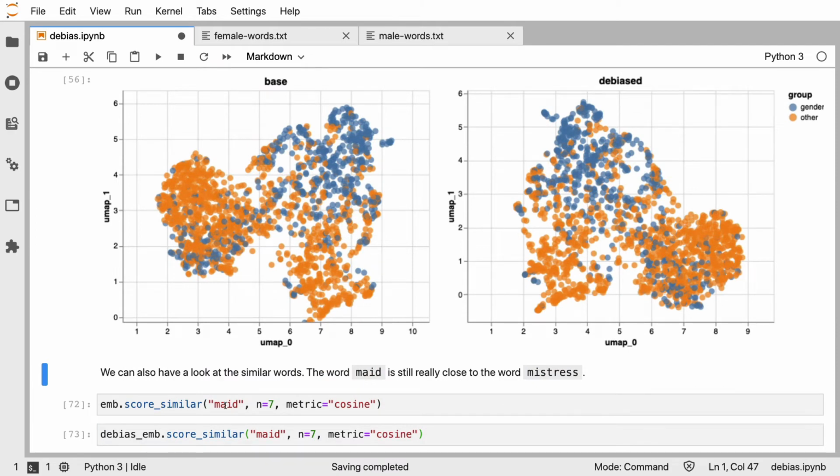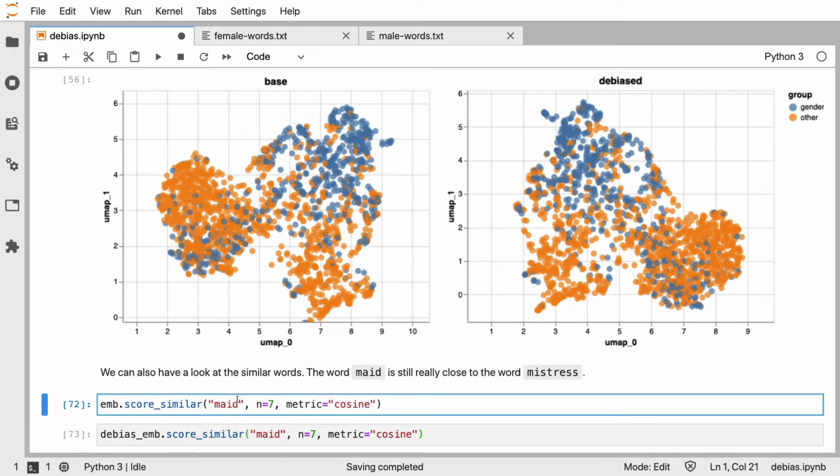So let's look at something else as well. What I'll do is have a look at the word made, and check what are the most similar words compared to the vector for made. I'll use the cosine distance one more time over here, and I'm just going to retrieve the 7 most similar words to made in both of these embedding sets. And we'll just look at the difference between the two.